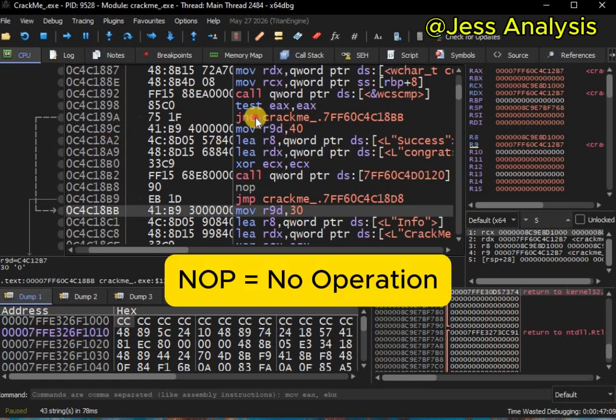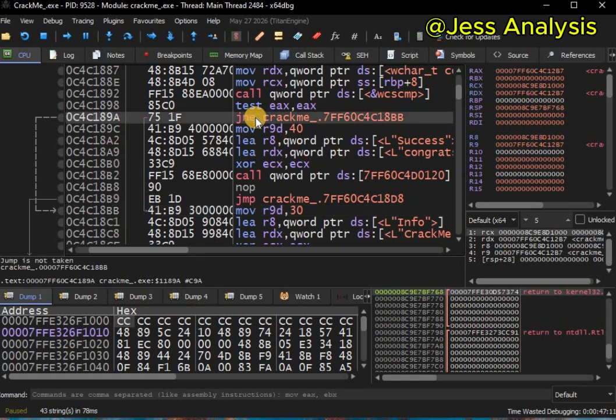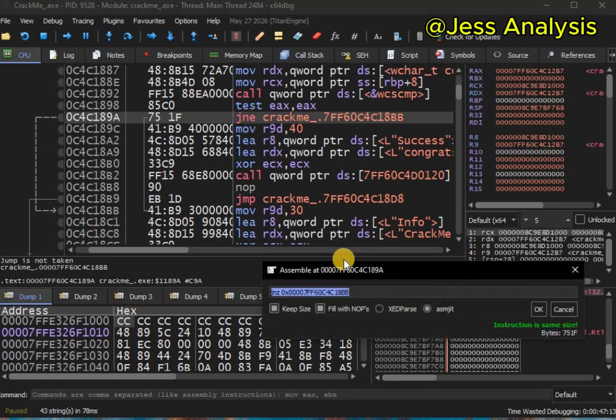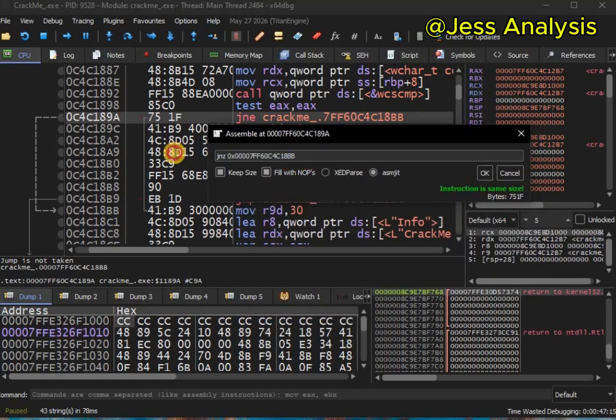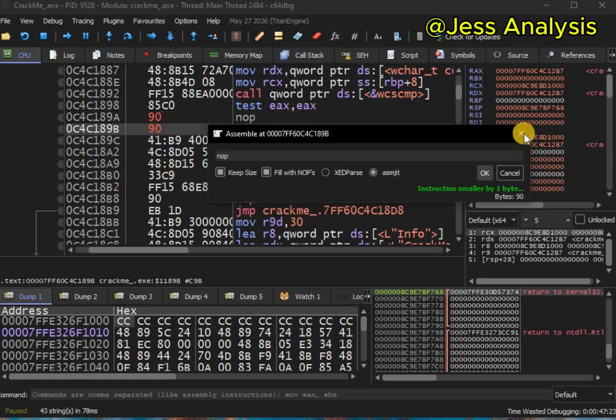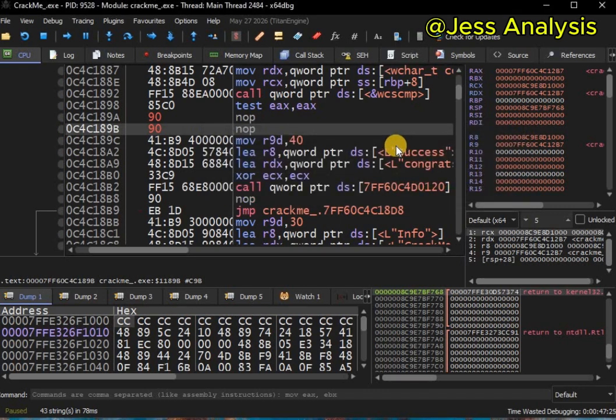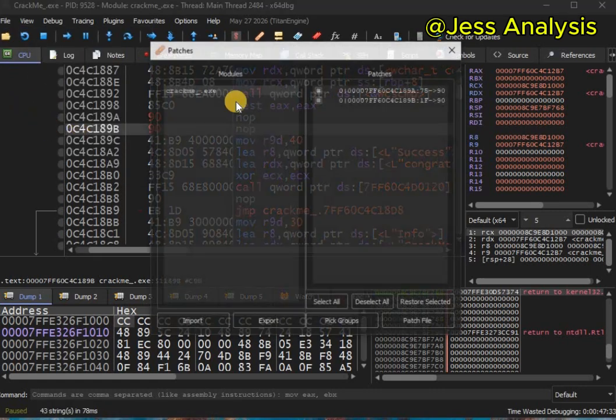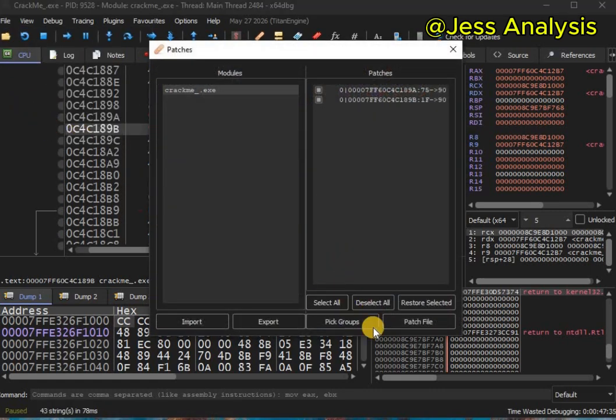So, press spacebar, and then change to no operation. Then press OK. Then after that, patch the file and test our crack version. Go to file, patch file, and then click patch file.